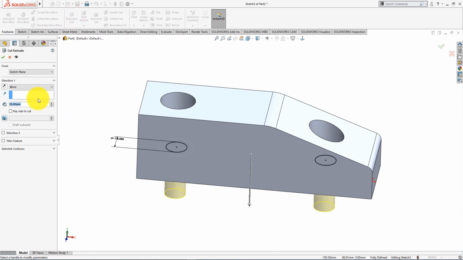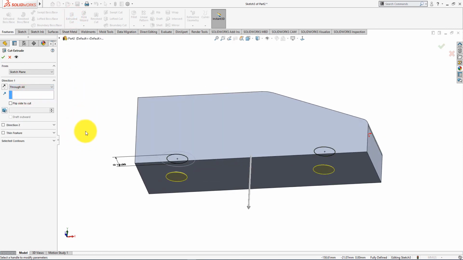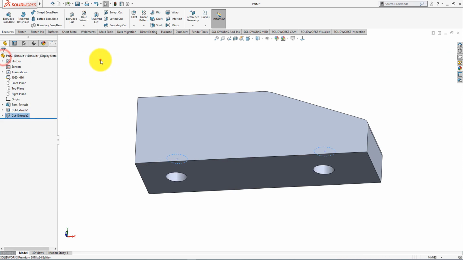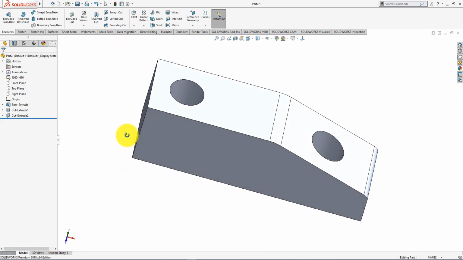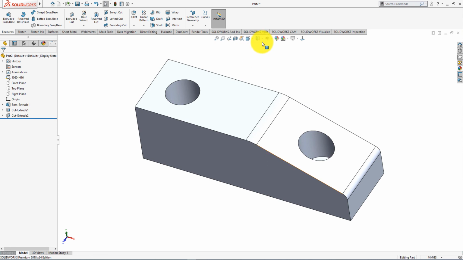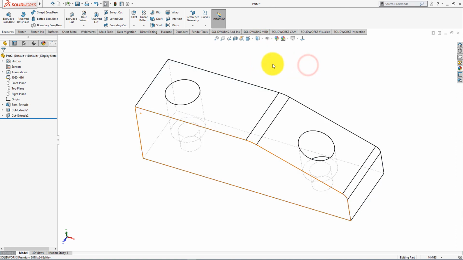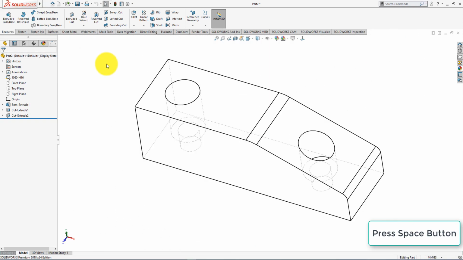From the Features menu select the Extrude Cut command. Select Through All. Press OK. Press the space bar on your keyboard and select Isometric view.